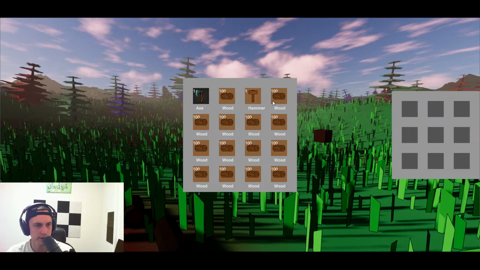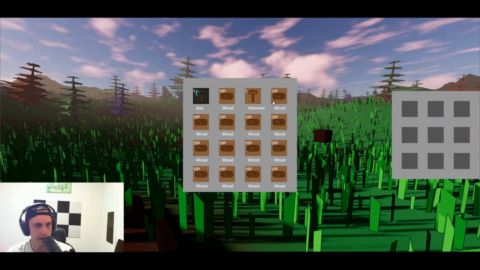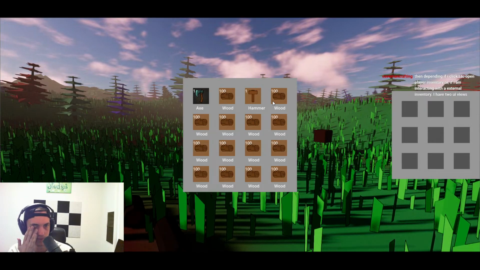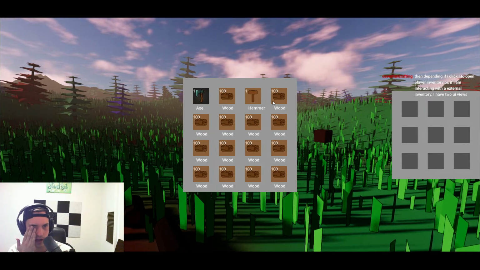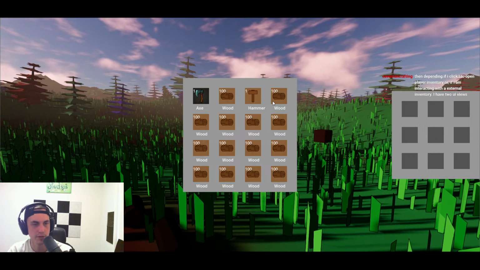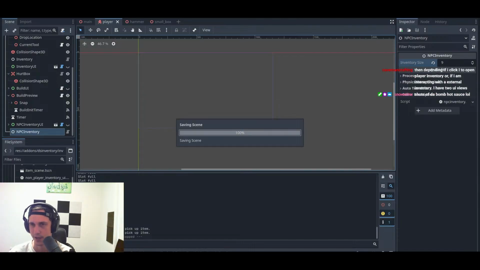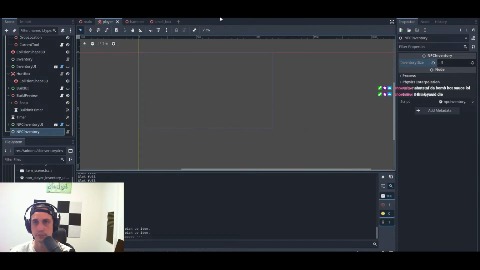Created a new inventory class, added properties onto the player NPC entities. Then, depending on if I click I to open inventory, I am interacting with an external inventory. I have 2 UI views. So, oh, I think I just got Tabasco in my eye. Perfect. Let's see here. I'll show you.